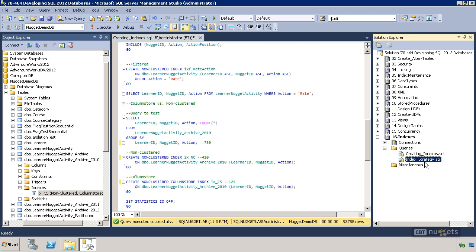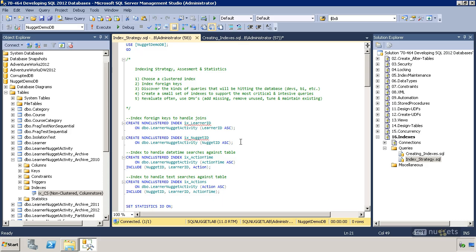All right, on to an index strategy. This is pretty much everything that we were just doing, just at a different level. Our index strategy here is going to be choosing a clustered index. We saw how to do that and to choose one wisely. Index foreign keys, always a big deal. Discover the kinds of queries that will be hitting your database. Talk to your developers. Talk to your business intelligence users, your data analysts. Anybody that is going to be hitting this database with a query, talk to them. Find the common denominators between all those queries to come up with your indexing strategy.